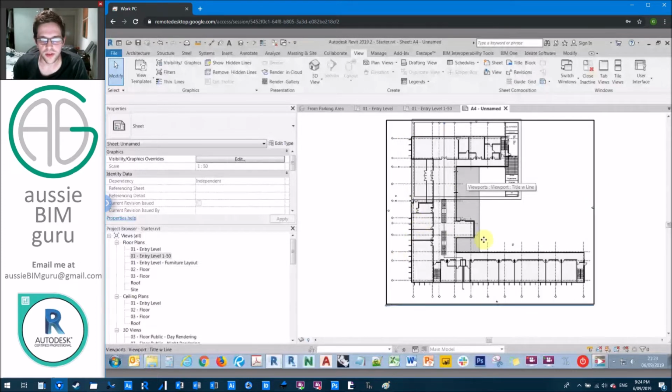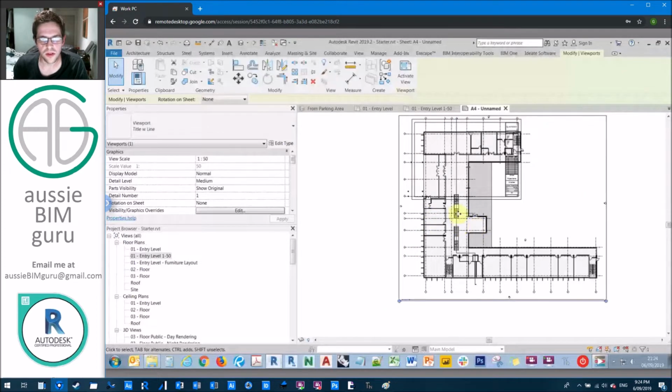Sorry, it looks like my Revit session's going a little bit slowly. Come on. I think my remote desktop app is a little bit clunky tonight, so just bear with me. Promise it will be worth it.